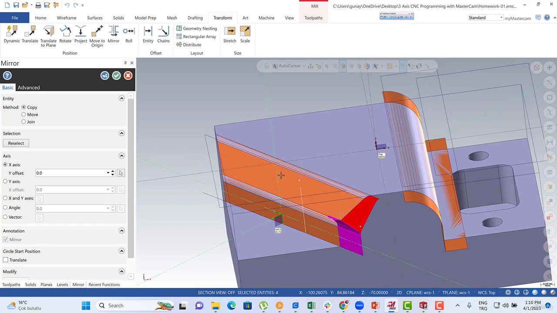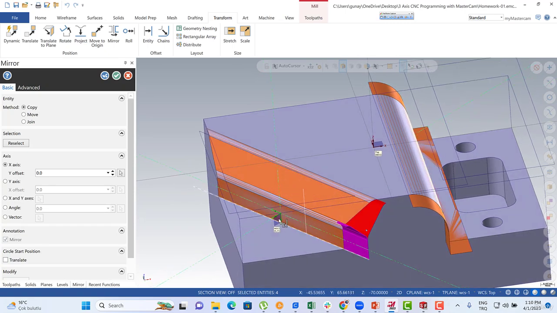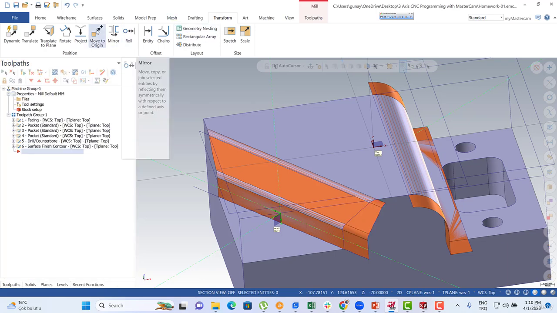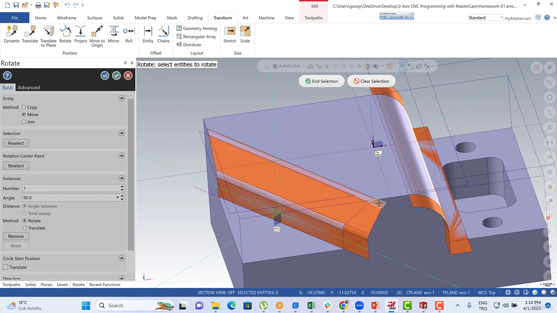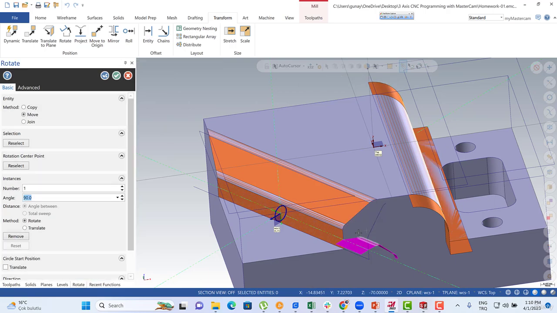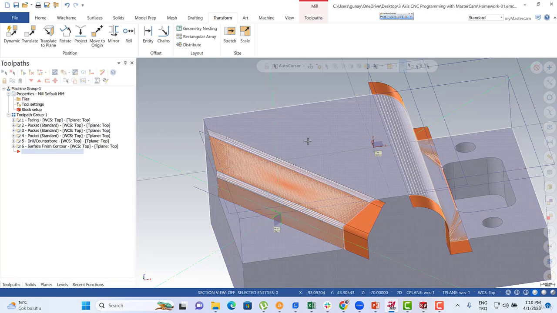So this is actually the Y and Z axis plane. Okay, let me turn to here. We can prefer to use the rotate options. Select this one, and this one, and then we can click here, and of course, we need to change our WCS again for this perspective.